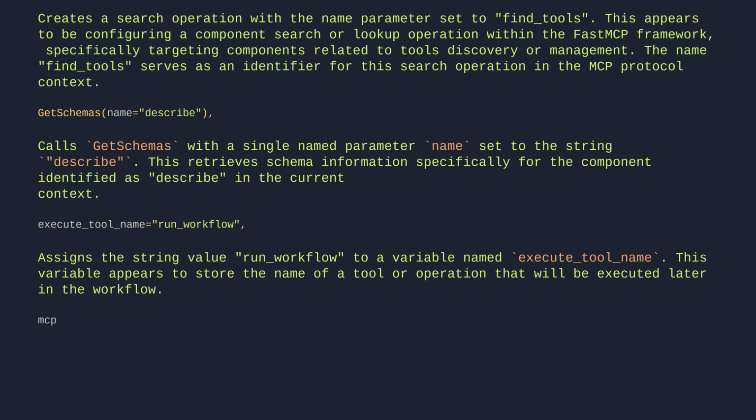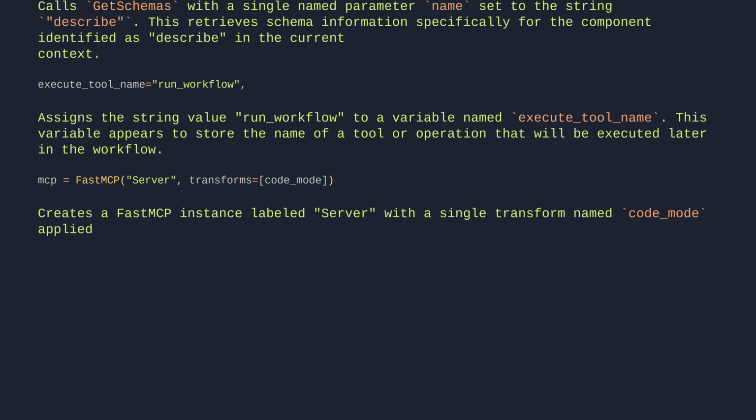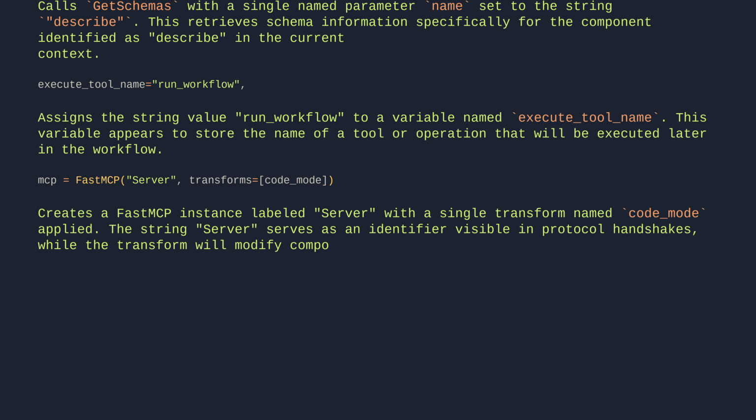mcp = FastMCP("server", transforms=[code_mode]). This creates a FastMCP instance labeled server with a single transform, CodeMode, applied. The string server serves as an identifier visible in protocol handshakes, while the transform will modify components as they flow through this MCP server instance.